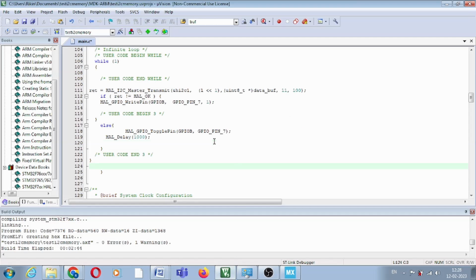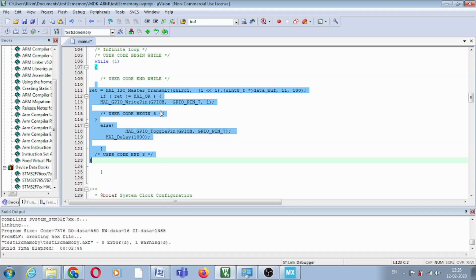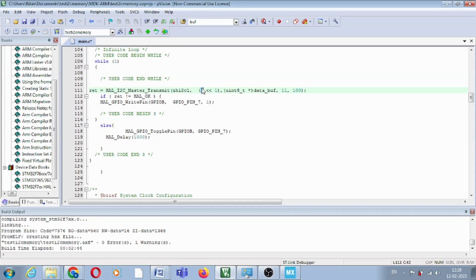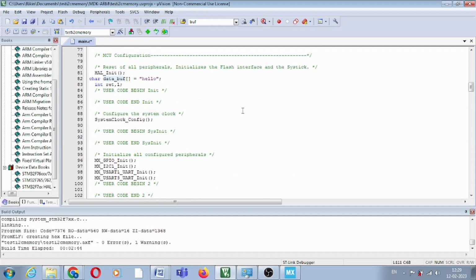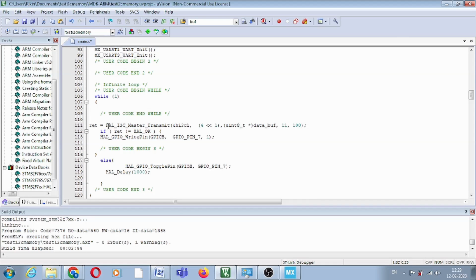This is the generated code, the same code as we used in our previous videos. For this function we are using address 4 as the slave address. This is the message data buffer, which is simply a hello message, and this API will simply write this hello message on this address. Why is this 4 there? Because in our previous video, 4 was the address of the Arduino. So this API will simply write this message on this address.